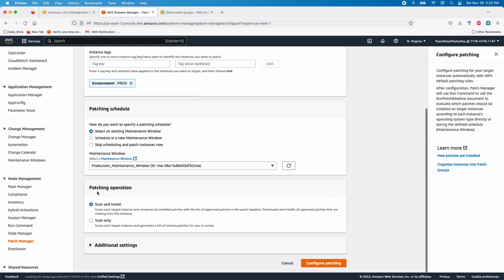Now patch operation, if you want to scan only or scan and install, you can configure both. Maybe I want to scan and install together, that is why I'll go with the default option, scan and install. But if you only want to scan, you really do not want to patch, maybe for production during the daytime you will just check what patches are missing, then you can select only scan. Additional settings will be applicable only when you are going with the patch group.